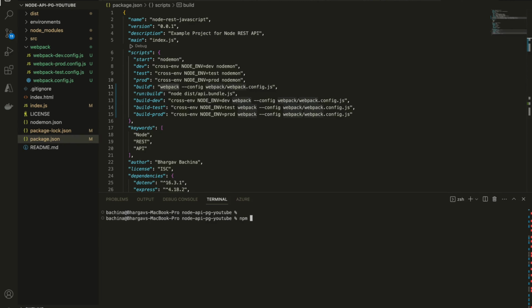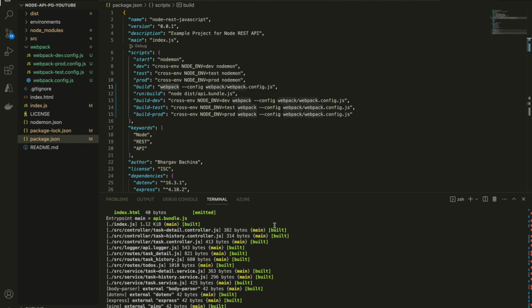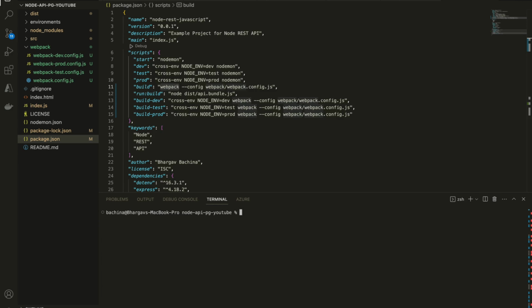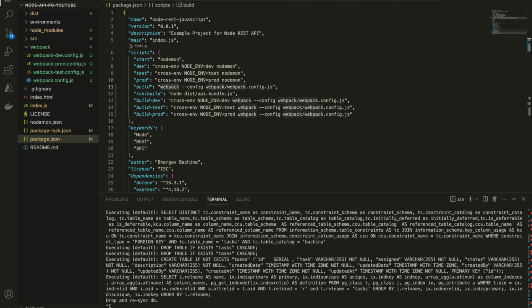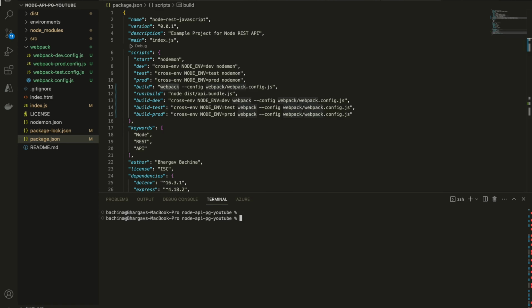So that is how you build your NodeJS REST API with Webpack for multiple environments. There are a number of ways, but we can always choose what is needed for your project.